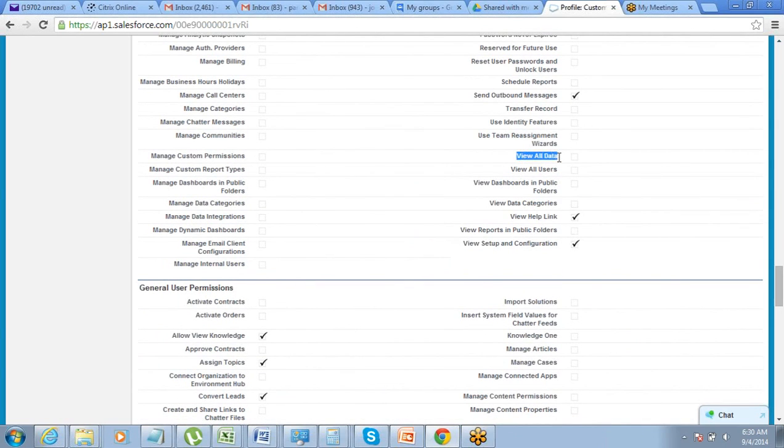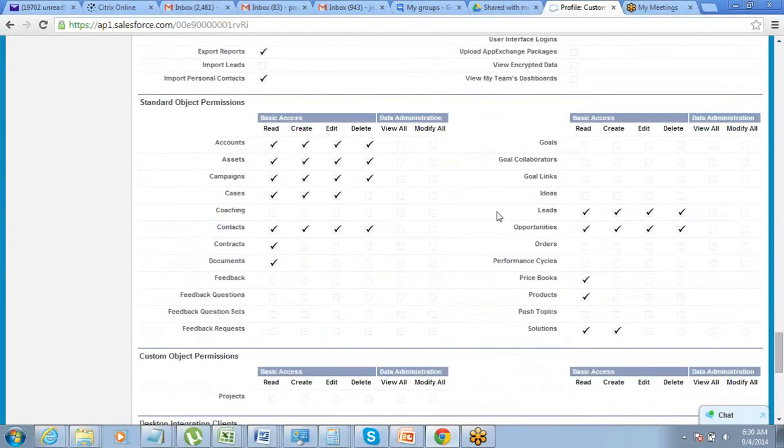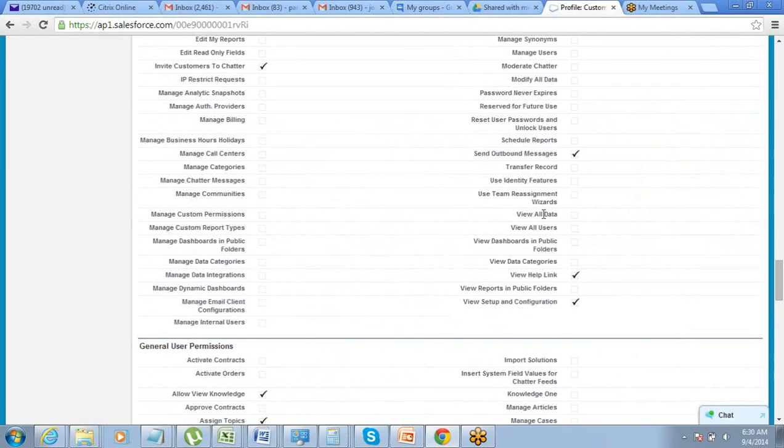view all data. Okay, so this view all data, if you select it here, it will give you access to view all the data in all the objects. Here you are selecting it for one object, but this view all data permission will give you permission to access or view all the data for all the objects. And there is one more called modify all data. Here it is. This will give you the access to edit all the data across all objects.